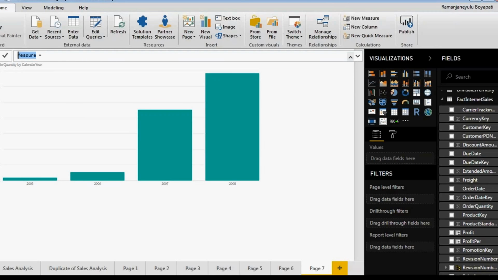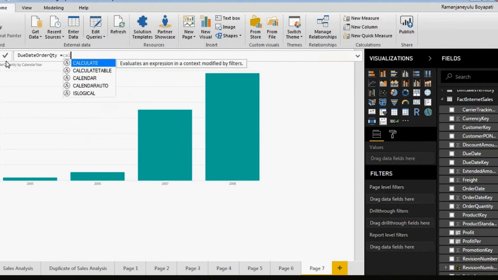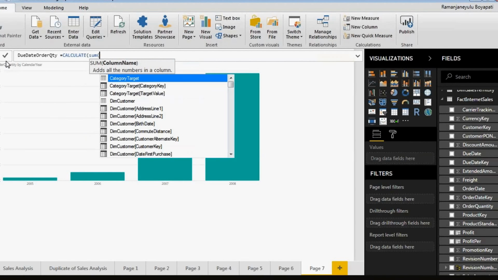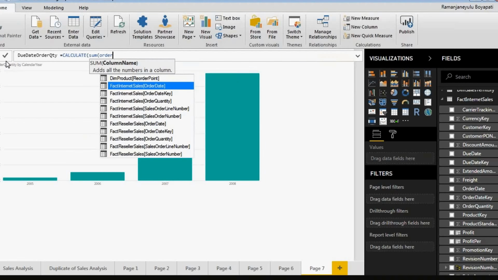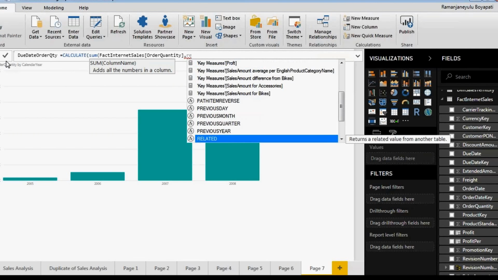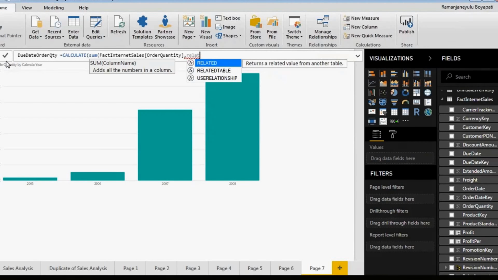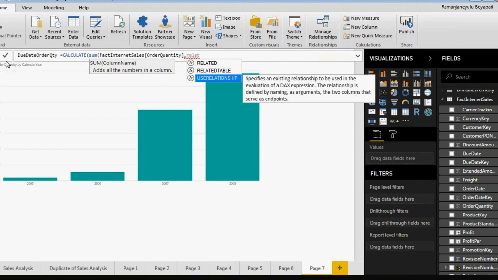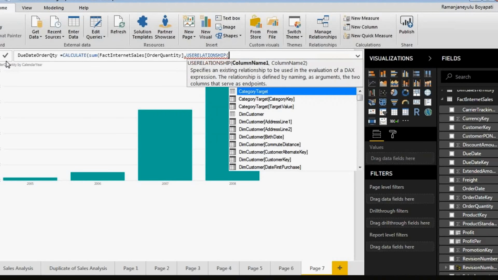For example, I want to write one calculated measure. This is for due date order quantity. So CALCULATE, SUM of order quantity, fact order quantity, comma, USERELATIONSHIP. This is the DAX function.